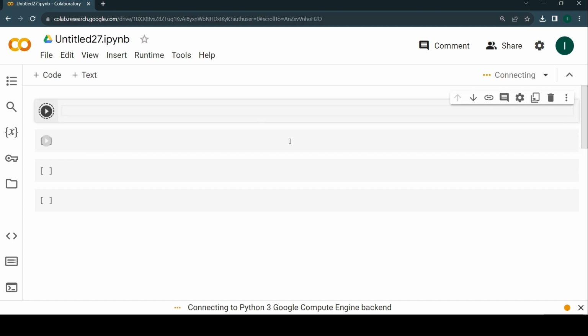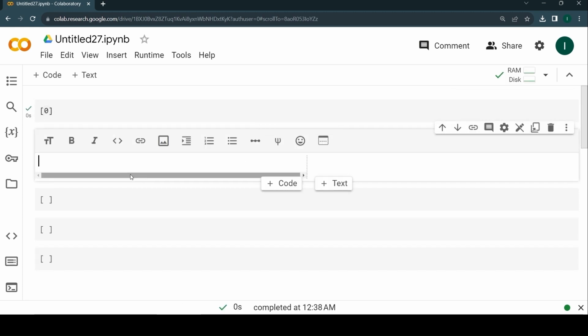Let's say if I want to create a text cell between both of these code cells, I hover my mouse in between two cells and over here I'm getting the option of text. I click on that and I get this text cell. Now the purpose of the text cell in these IPYNB notebooks is to give you some kind of description of what will be done in the following code cells that we are writing.